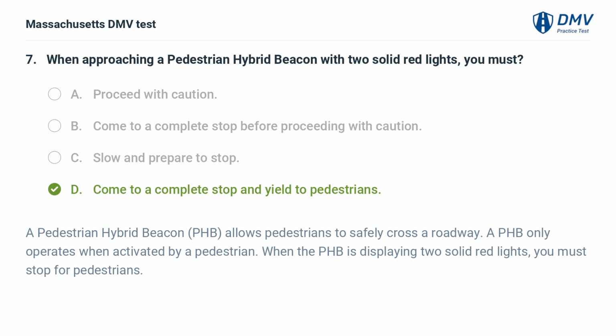A pedestrian hybrid beacon (PHB) allows pedestrians to safely cross a roadway. A PHB only operates when activated by a pedestrian. When the PHB is displaying two solid red lights, you must stop for pedestrians.